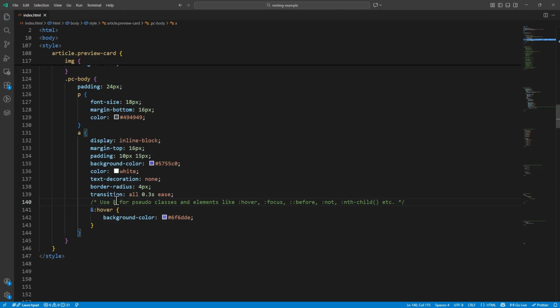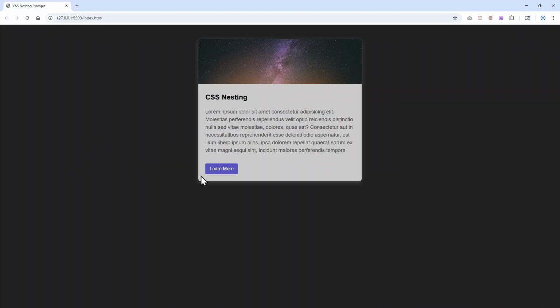And just to show you that it works, I'm going to save it again, and we'll go over to the output, and you could see the button lights up, and there's a hover effect behind the card itself.